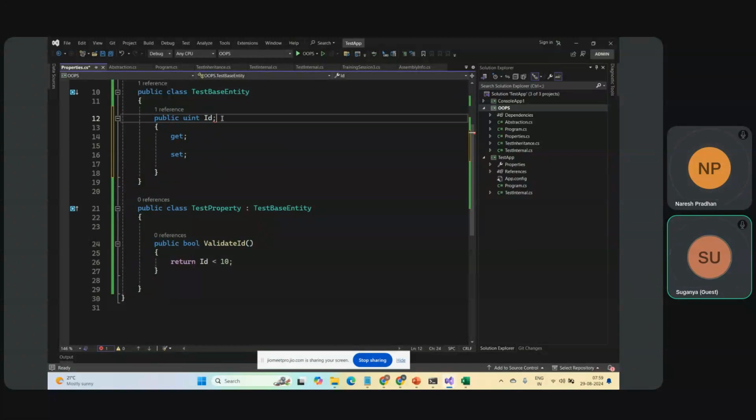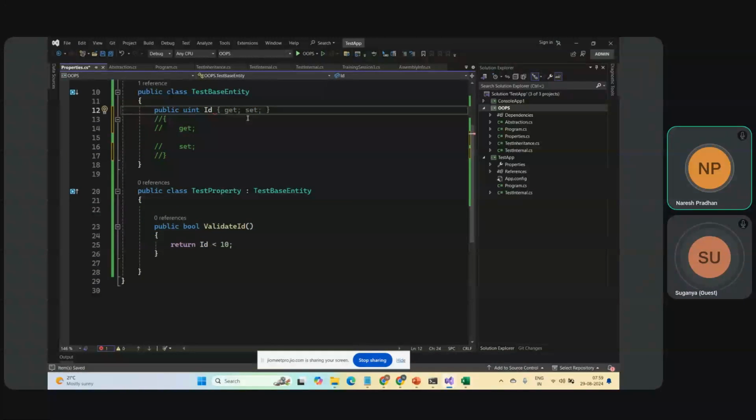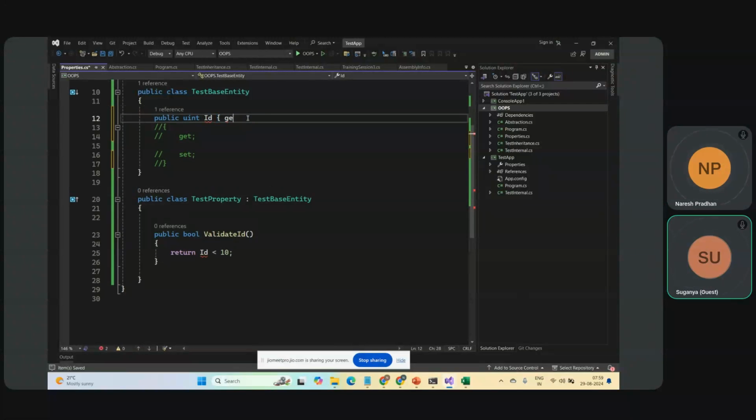Getter setter means, it is very simple: you have to give curly braces, get and set. Nowadays I think the compiler also supports a shorter get set syntax directly, but I have not checked that latest syntax. Mostly we use this one.